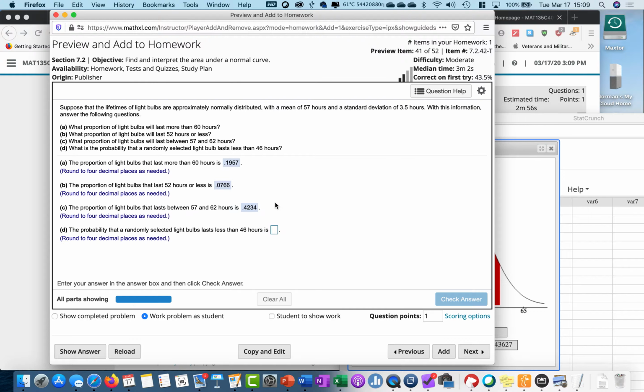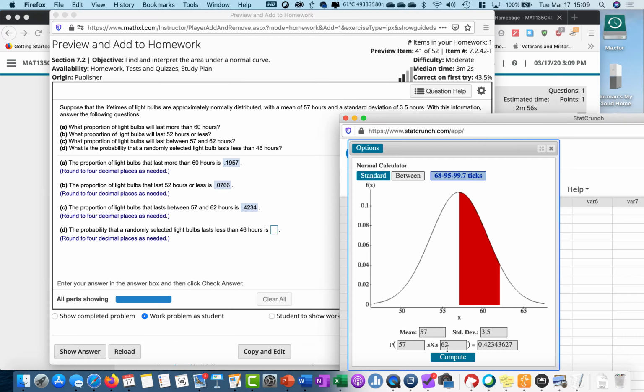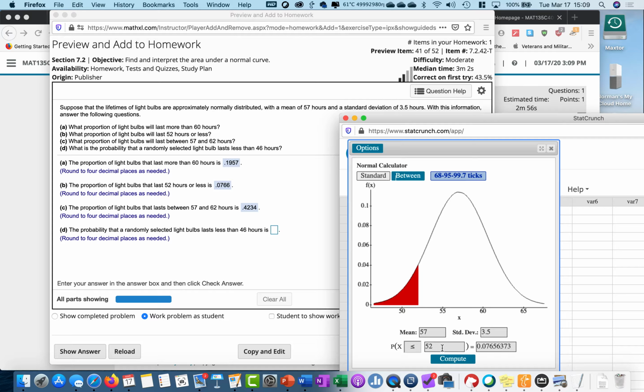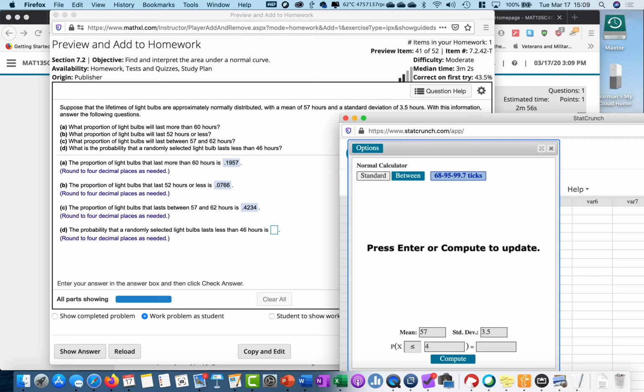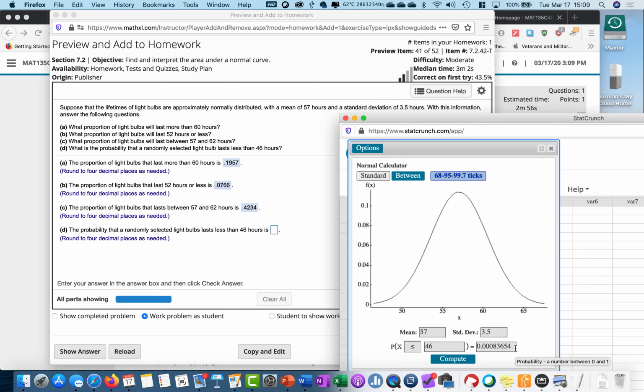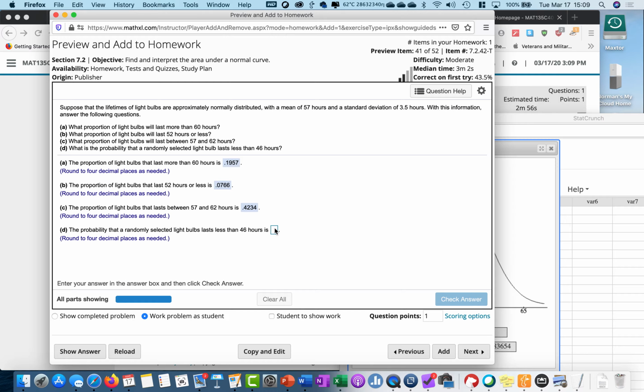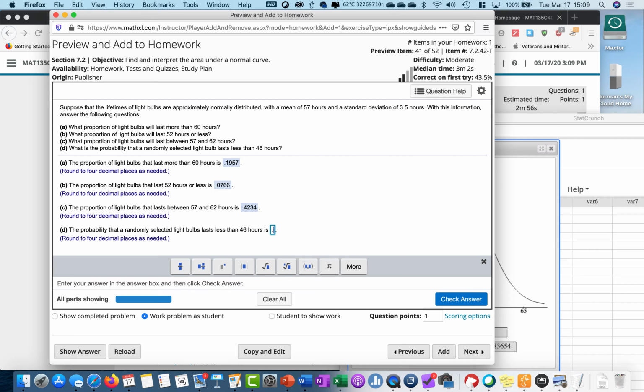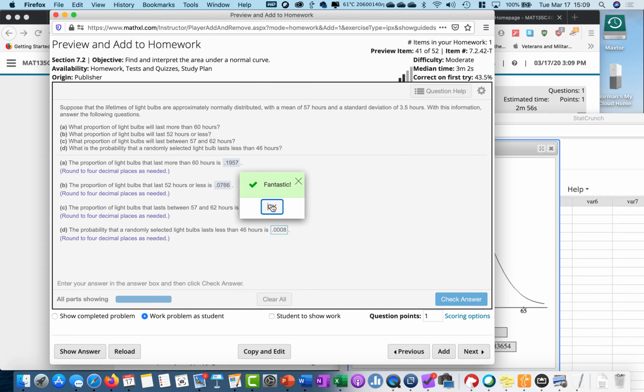Got it. Okay, and the probability that a randomly selected light bulb lasts less than 46 hours. Again, everything stays the same. Come over here, less than 46. Click Compute, and here we get 0.0008. Check our answer, and we got it.